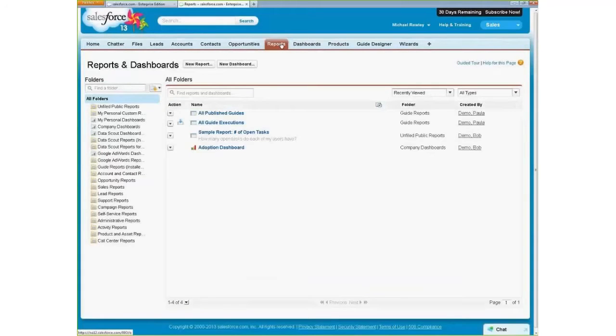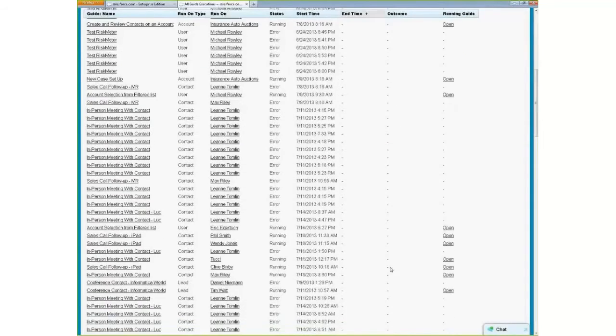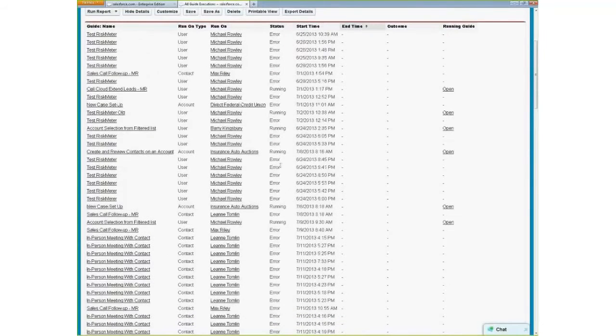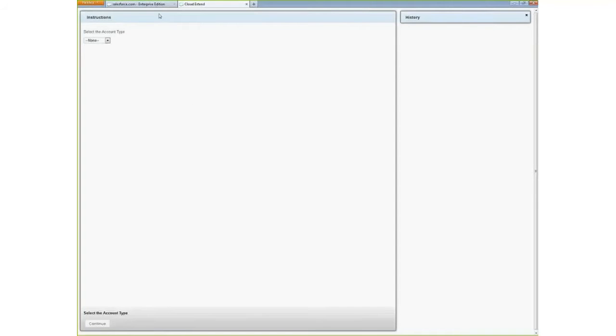So what we have instead is we've added a couple of new reports that are dealing with a new kind of record, which is a guide execution record. From these reports, I'll go to all guide executions, and this is just in my little demo org, so you'll see little test runs and whether or not it is running or ended in an error or completed. For things that are running, you can open it. Let me just pick one out and continue where it left off.